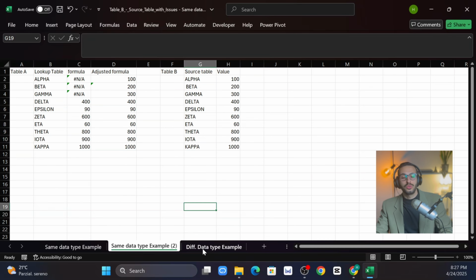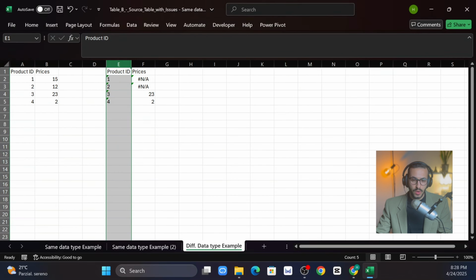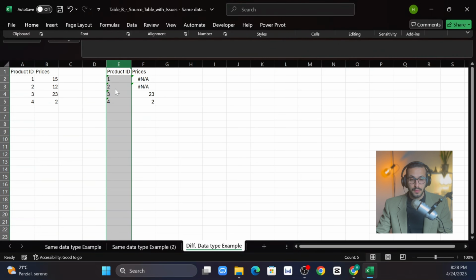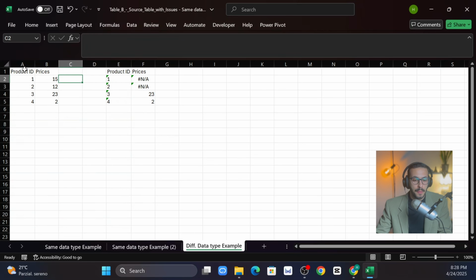So let's jump into the second example. So if we have here different data types, this one is number, and this one, as you can see, is text. So we have two columns which are really different. They have two different types. And in order to fix that, first, as you can see, the XLOOKUP does not work.